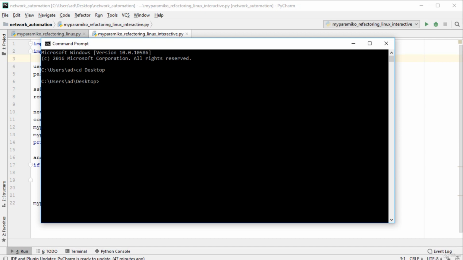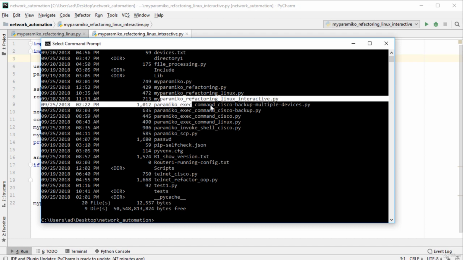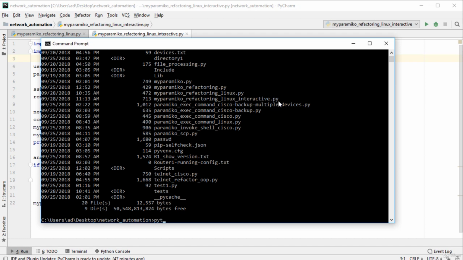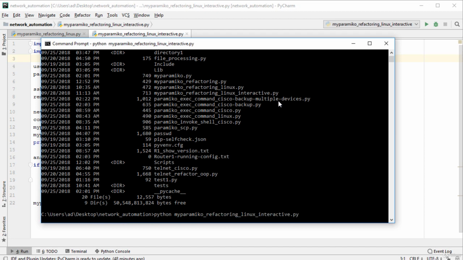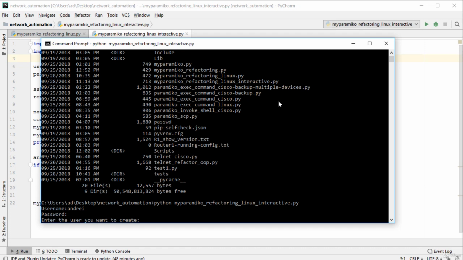cd desktop, cd network automation. Okay, and this is my script. So Python and the name of the script. Okay, it's asking for the username that will authenticate on Linux. So Andrei, the password mypass123, and now I must enter the user I want to create.